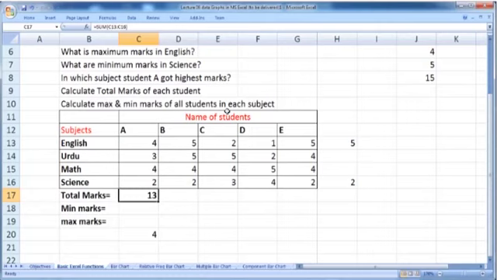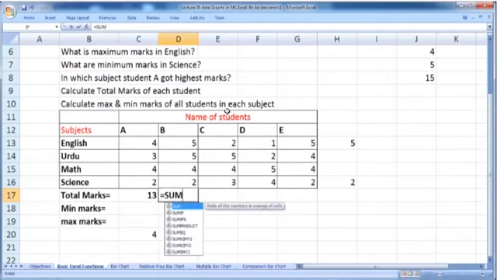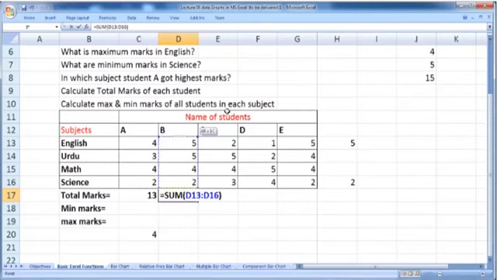Now similarly we can use the sum function again to find the total marks obtained by student B. So it is sum of D13 to D16. Student B obtained a total of 16 marks. Similarly, the sum of marks obtained by student C is 14, and the sum of marks obtained by student D is 12.